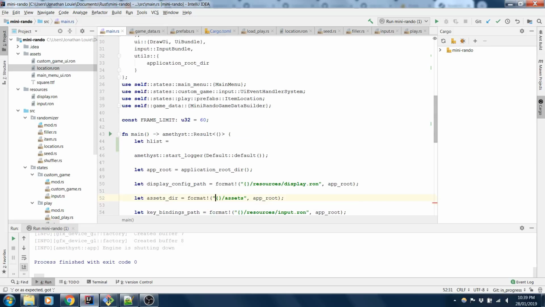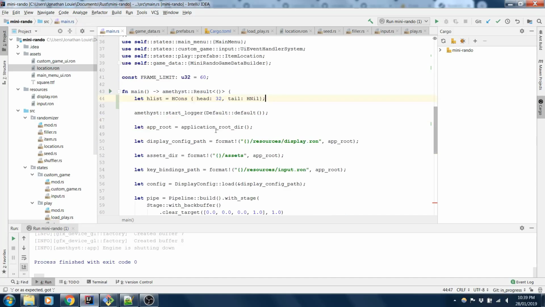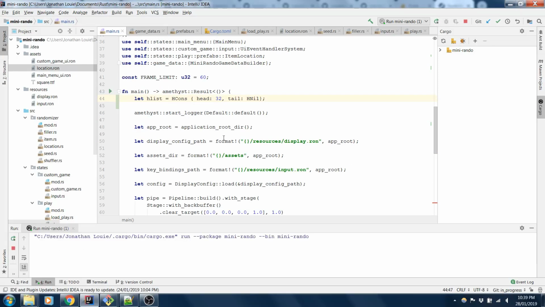So hcons, hnil. Let's give this a try. Hcons. So it should take a head, which will be, I don't know, 32. And it'll have a tail. And this one will be hnil. I don't know how well this works at all. But I have to try and compile this and see if it does anything.